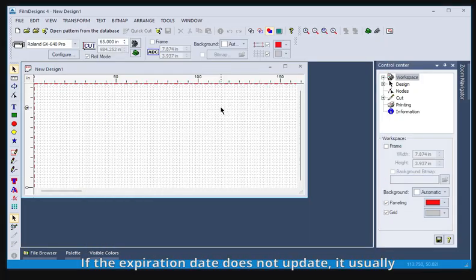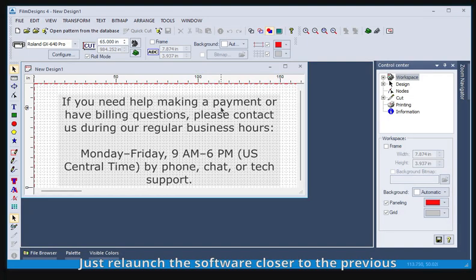If the expiration date does not update, it usually means your software version is outdated. Please install the latest update. If your previous expiration date is still more than 5 days away, the system may continue displaying the old date. Don't worry, it will update automatically as the previous expiration date nears. Just relaunch the software closer to the previous expiration day.